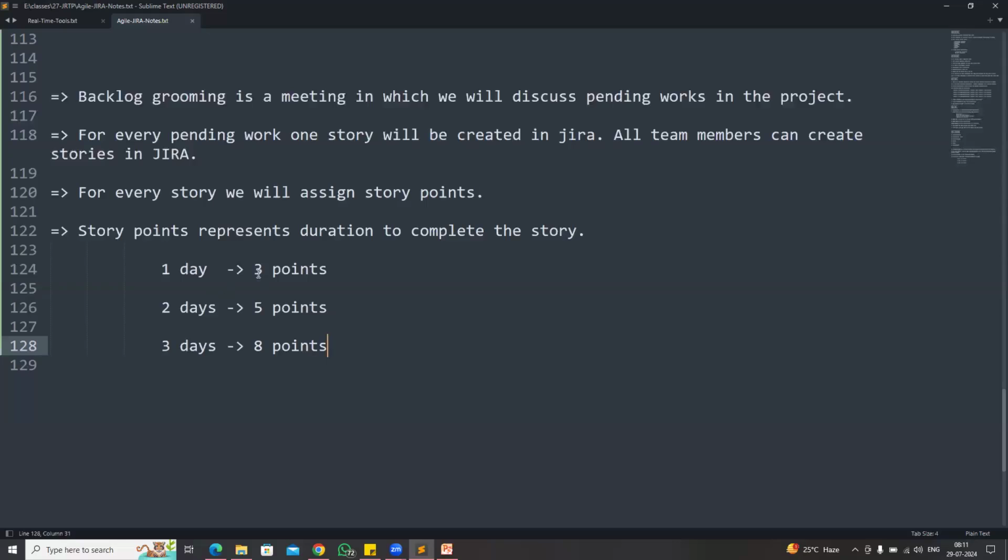So company to company, the points may change. In some other companies, 1 day means they give 5 points, 2 days means 8 points, 3 days means 10 points. So it depends on the project. The story points definition can change. Here I'm giving the definition of my company. In my company, 1 day means 3 points, 2 days means 5 points, 3 days means 8 points.